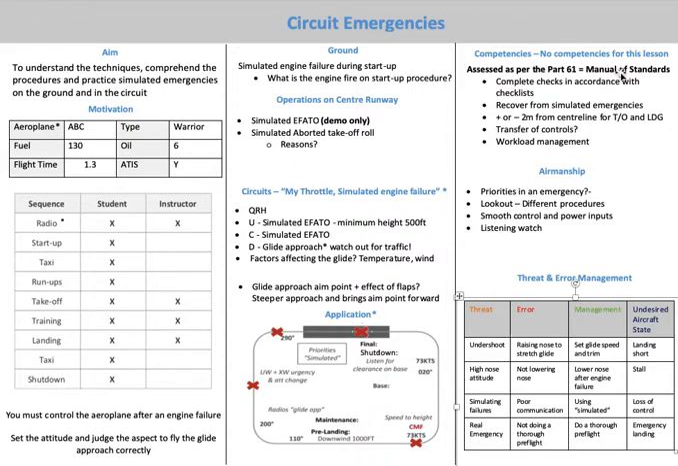There's no competency assessment for this lesson, but a few things I will look for as per the Part 61 manual standards. So complete checks in accordance with checklists. Follow that really thoroughly. Recover from simulated emergencies, so make sure you hear that word simulated and use the appropriate procedures. Plus or minus one to two minutes from center for takeoff and landing. So make sure you use plenty of right rudder for takeoff, using the ailerons to maintain center line. Transfer of controls is done using the handing over and taking over method.